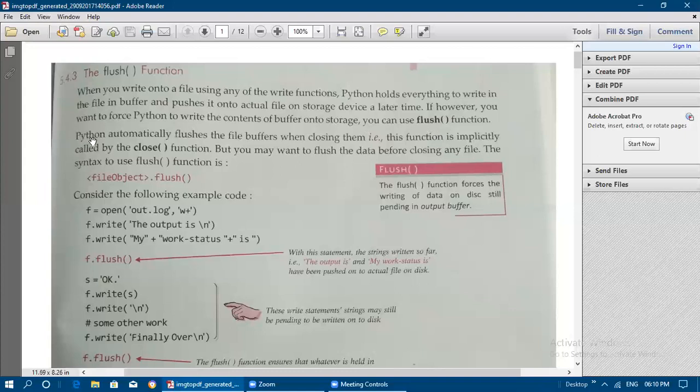Even if we are not using the flush function, how will Python write the content? Till now we didn't see the use of the flush function, but we have used some write functions before. Python automatically flushes the file buffers when closing them. File buffers will automatically be moved onto the actual storage when we are closing them. That is, the flush function is implicitly called by the close function.